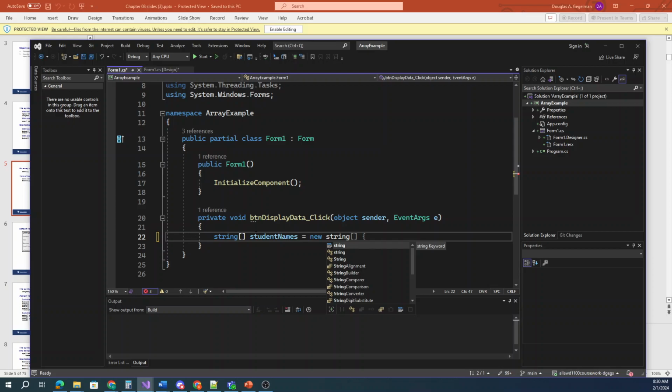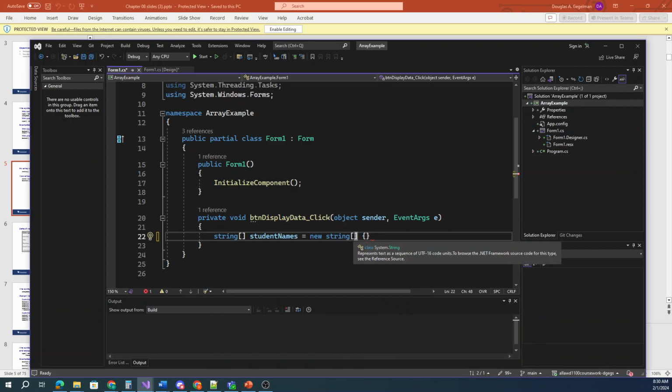IntelliSense knows I'm doing an array, so it gives me the square brackets. But in the square bracket, you need to put a value in there. So I'll do 3 for 3 names. And then they put squigglies behind it. The reason the squiggly is behind it is because you can put your data in there with it like that.